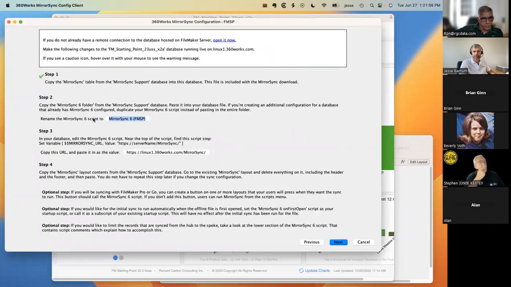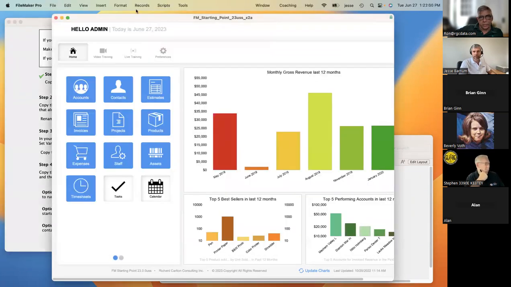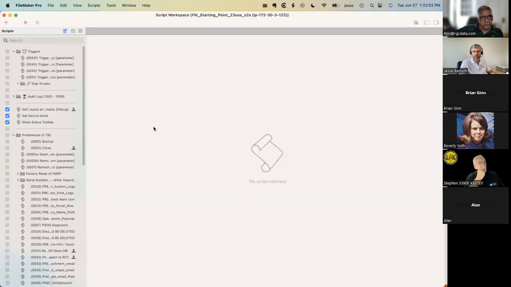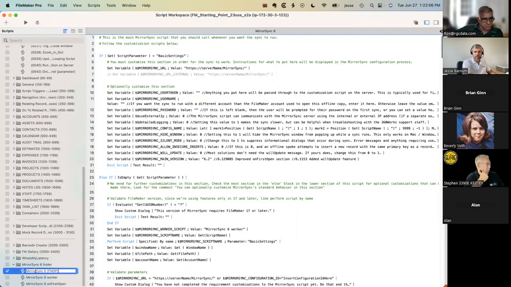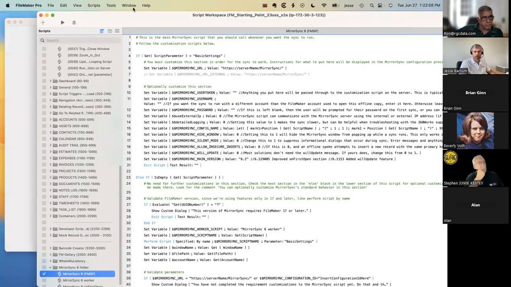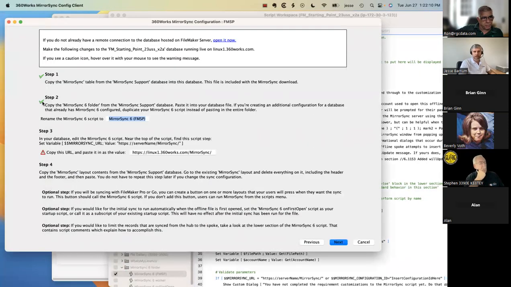And then rename the MirrorSync 6 script to MirrorSync 6 FMSP. So I'm going to rename that. And you can see immediately it's detected that I've copied and pasted that in. I've renamed it. I get my little green check mark.